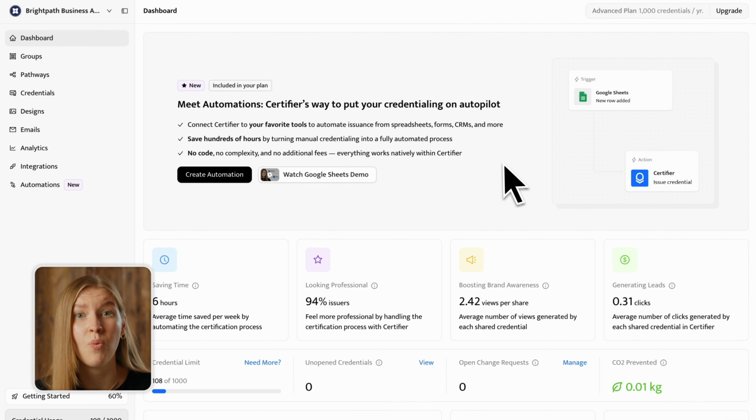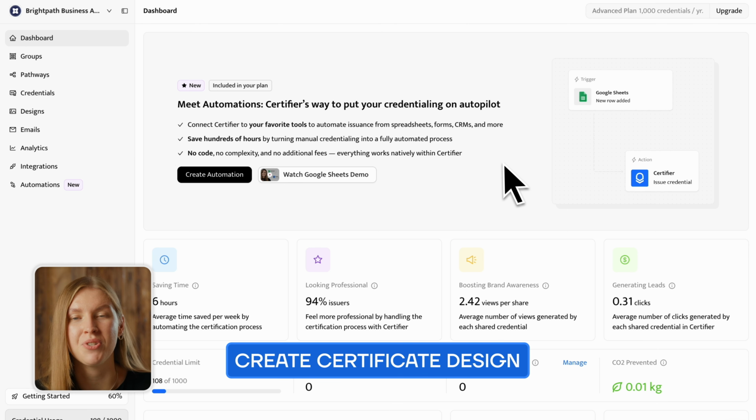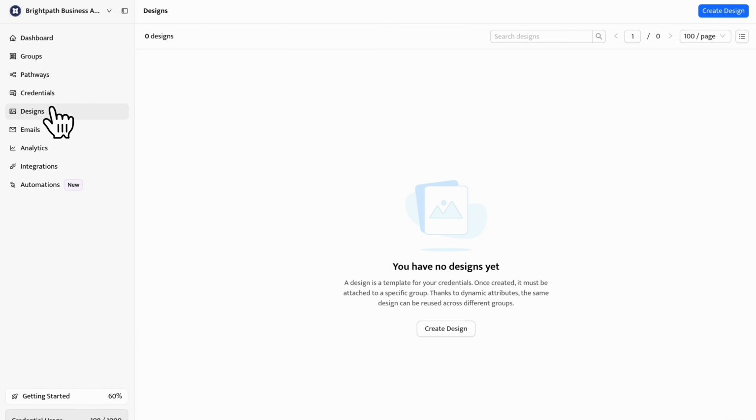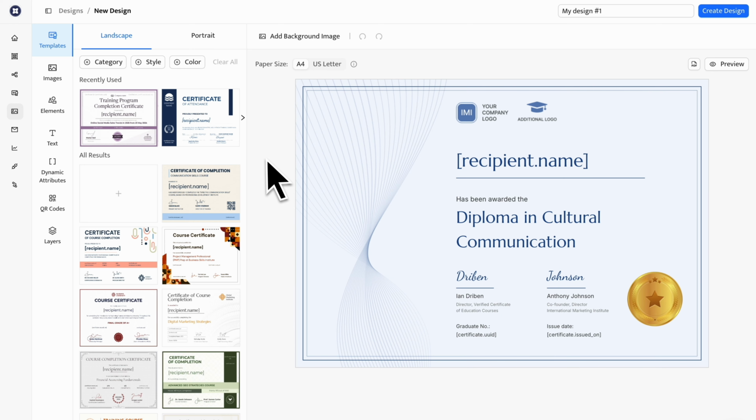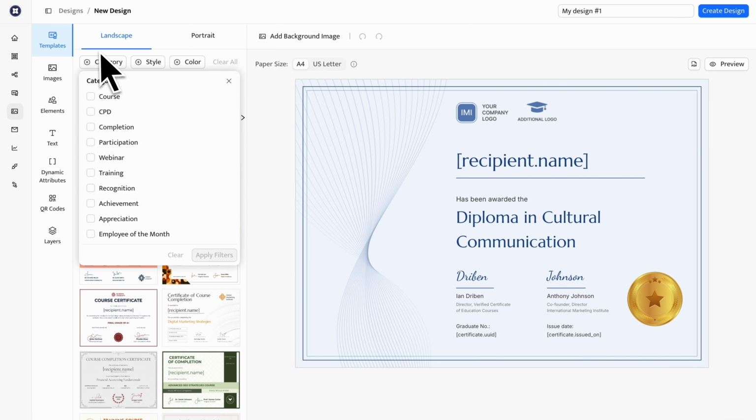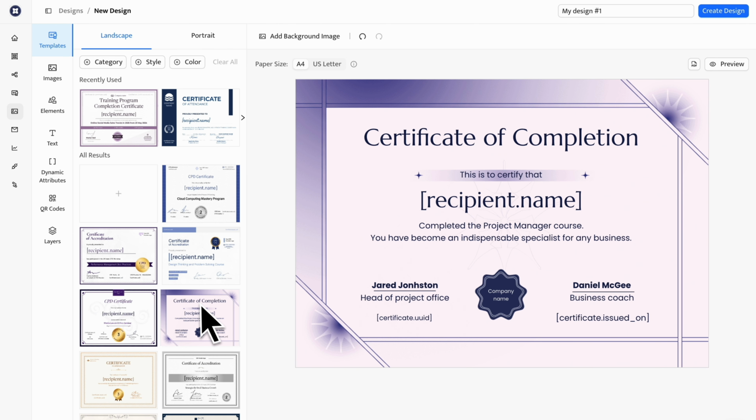Nice and easy. Once you log in, you'll land on the Certifier dashboard, the place where you can design, issue, and manage all of your certificates. Let's create our first branded Teachable certificate design. Head over to the Designs tab, click Create Design, and then choose Create Certificate Design. To make searching easier, you can filter templates by category. For example, take the course filter. I'll pick this course certificate template.